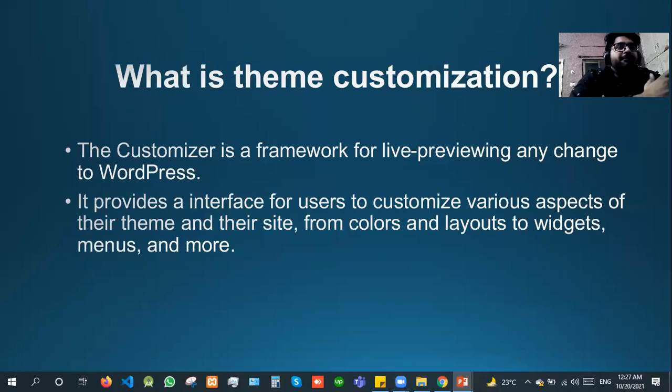So what is theme customization? The customizer is a framework for live previewing any change to WordPress. If we make any change to WordPress, we can just publish it, as we have seen in the last lectures. We can preview it live, on the spot. It provides us an interface to customize various aspects of the theme. You can change colors, layouts, widgets, menus, and many more things.